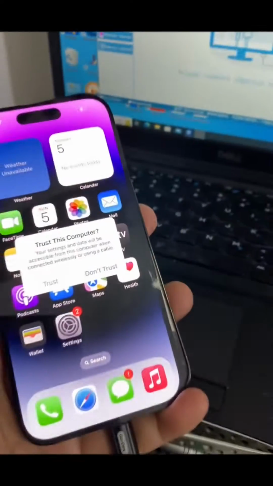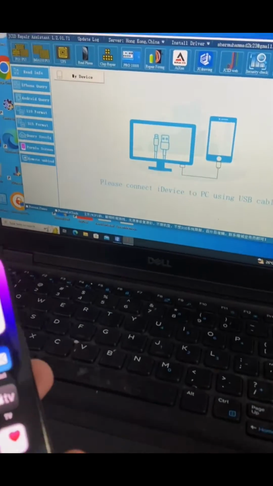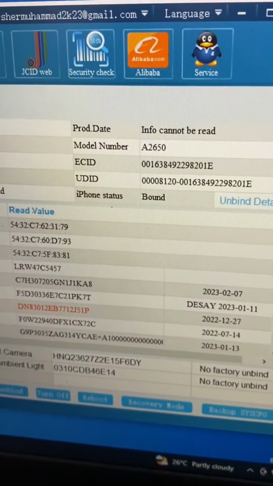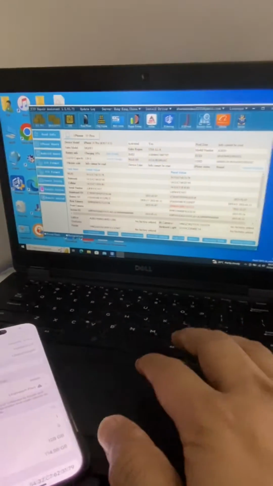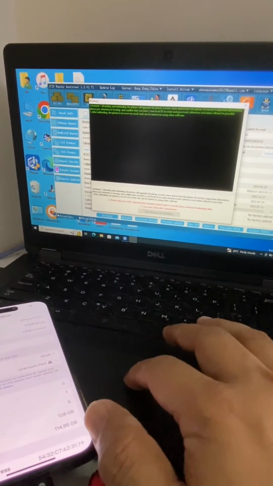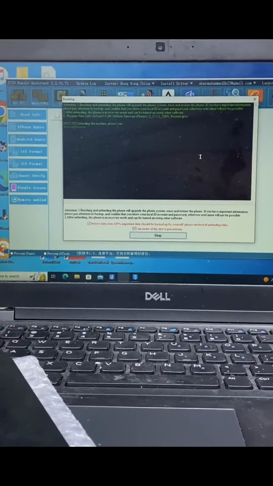Let's start. Attach your phone to the laptop. This phone is bound and we need to unbind the phone first. If you want to know how to unbind phones, you can see my unbinding phones video in the playlist.